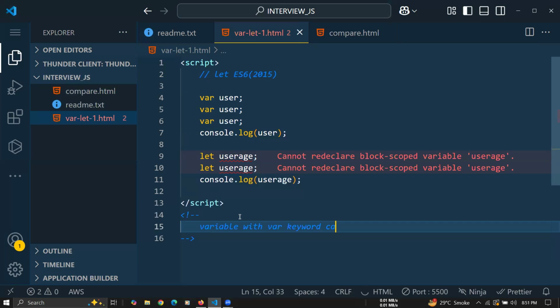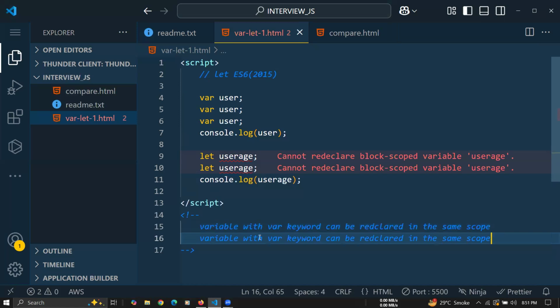Variables with keyword var can be redeclared in the same scope. This is one of the first examples. While a variable with keyword let cannot be redeclared in the same scope.